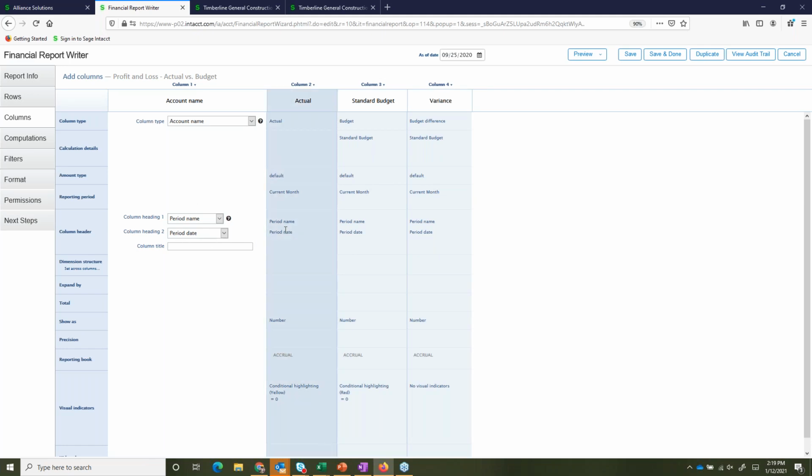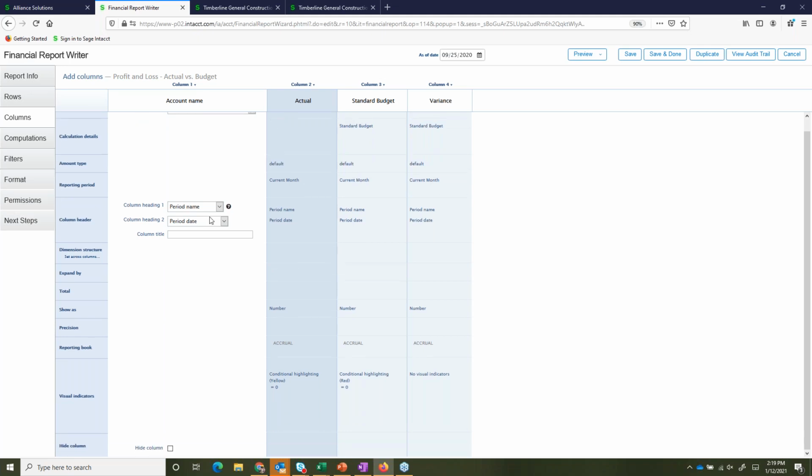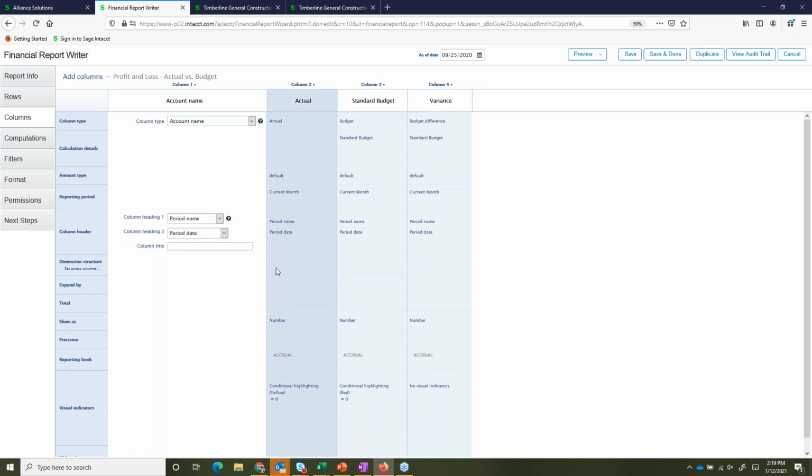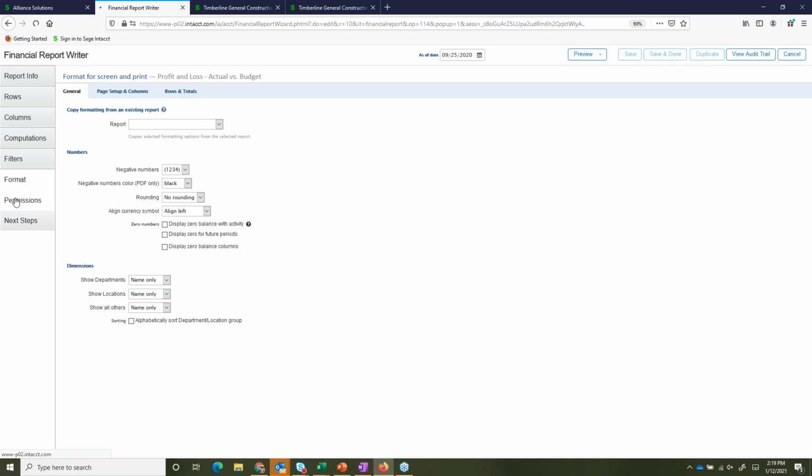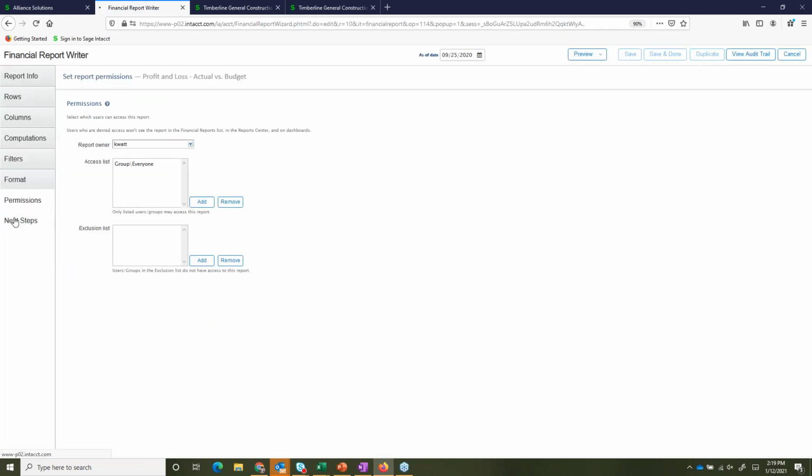What's the column header? What's the data that's pulling? Is each of these columns going to be dollars for that time period, or do we want it to be for a particular project? We can also begin to break out the dimensional structure across the columns. So you may want a report that shows your income and then a column for each individual project. And I can begin to do that with breaking that out into multiple columns and expanding it over the width of the report. We also can build in calculations, filters of what we want it to filter by, what the format's going to look like, and then lastly, permissions and next steps.